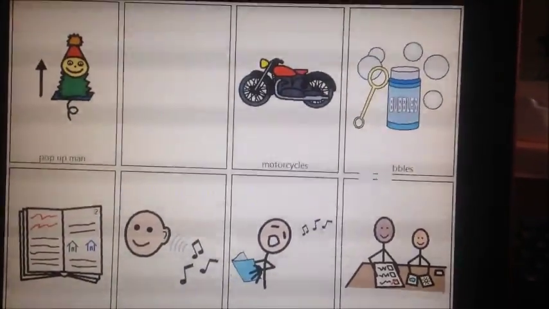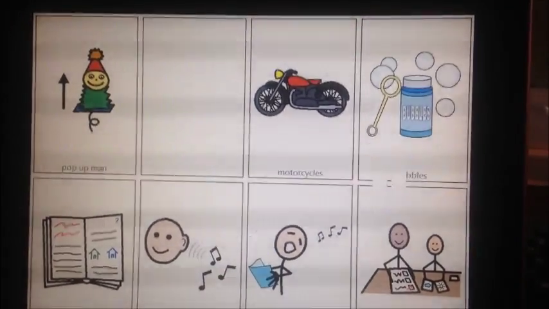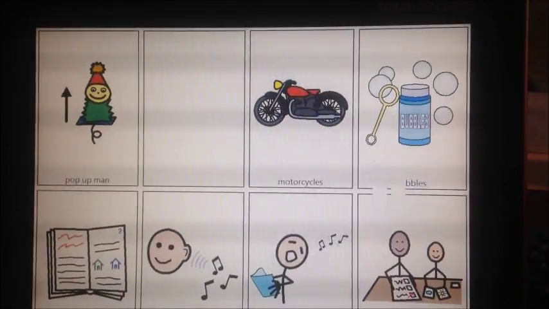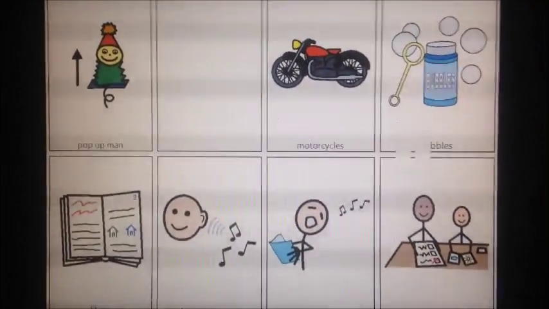This is an area where the student can pick what they want to work for, so we know it's going to be motivating for them. So before they get to do their work, we say, what do you want to work for? So it could be singing, listening to music, or a story.